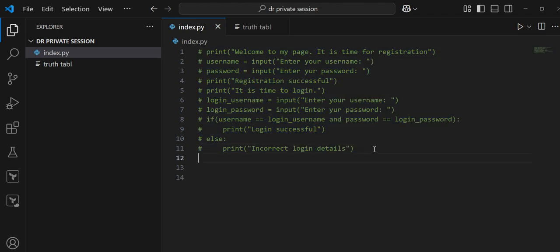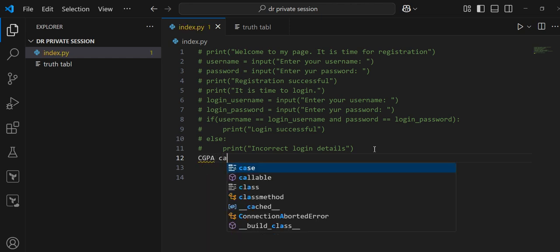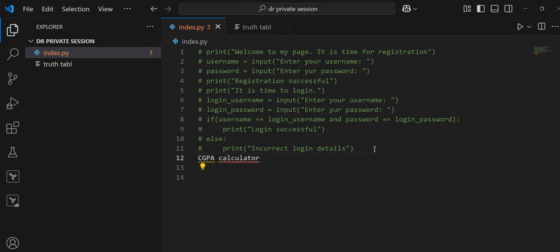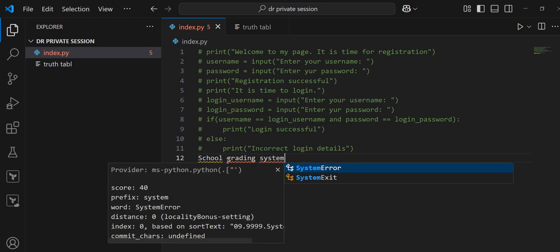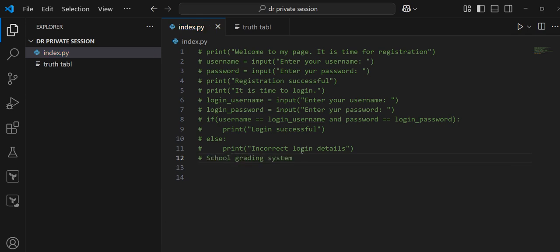You want to tell the user, you want to do something called CGPA calculator. But let's just do a school grading system. So this is how it's going to work. You will tell the user to enter their score, their grade. Enter your score.